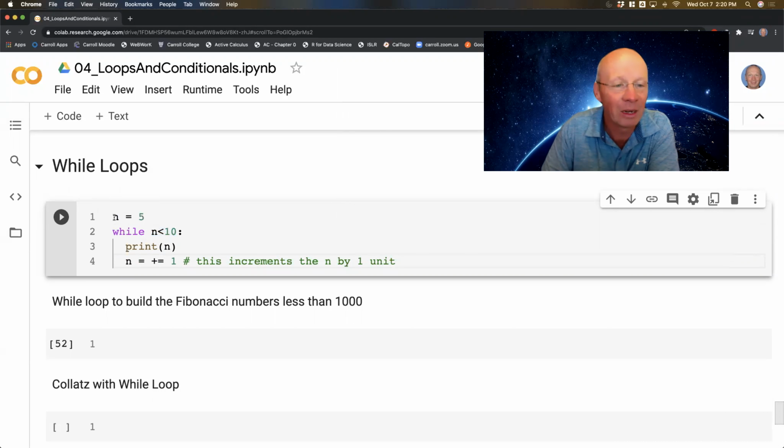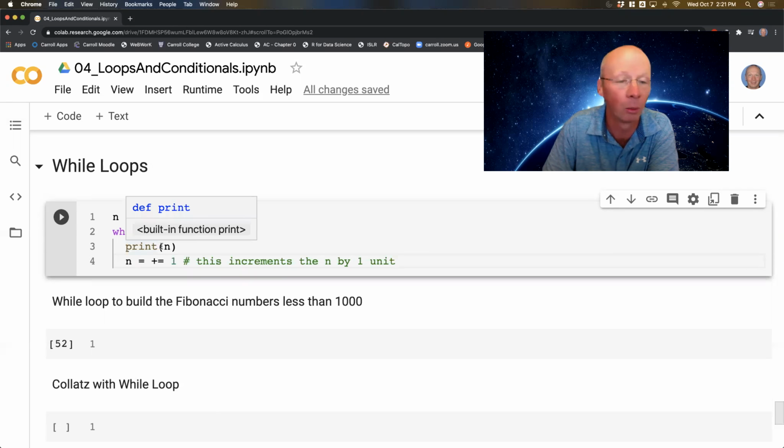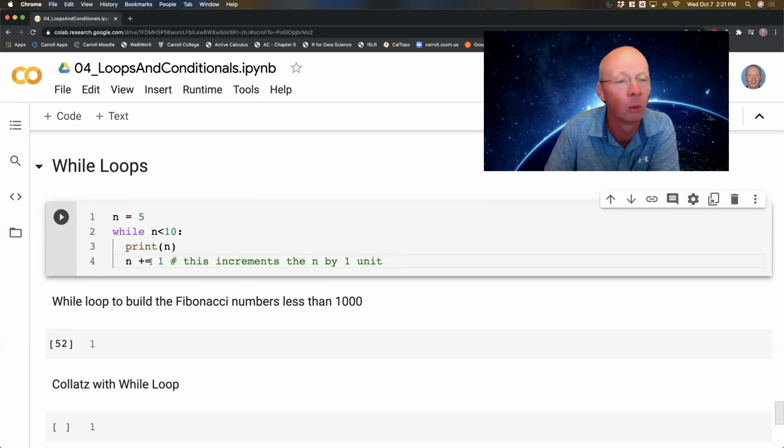So if I send in a 5, 5 is less than 10, that's true. So since it's true, I'm going to come down here, I'm going to print it, so I'll see a 5. And then n will be replaced, oops, not equals plus, there we go. n will be replaced by 1 more than what it was before. So now it's a 6.